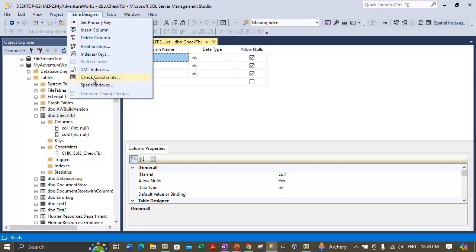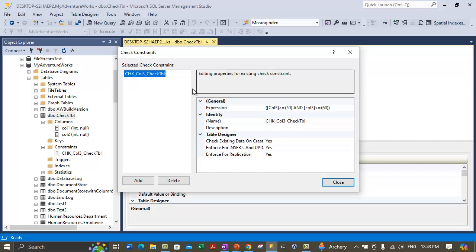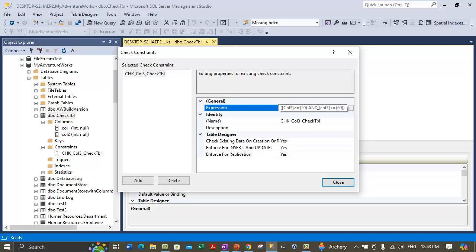So which will basically give us the check constraint box, giving the list of check constraints. Right now we have only one check constraint on this table, and the column expression is this. We can change this column expression over here, and we can change the name over here. And apart from that, we can set these options as well if we want to apply the check constraint on the existing data on creation or re-enabling.